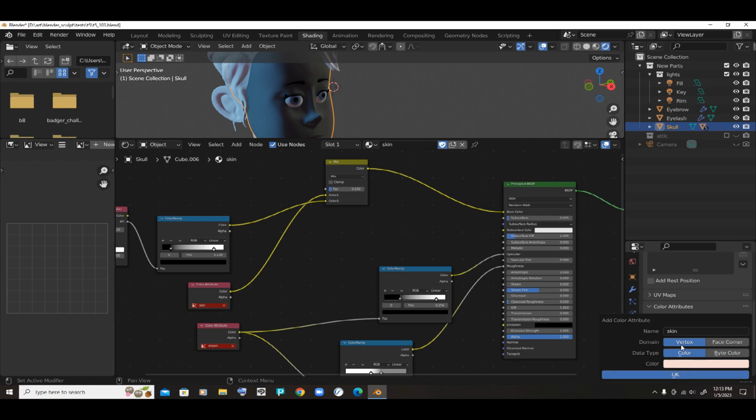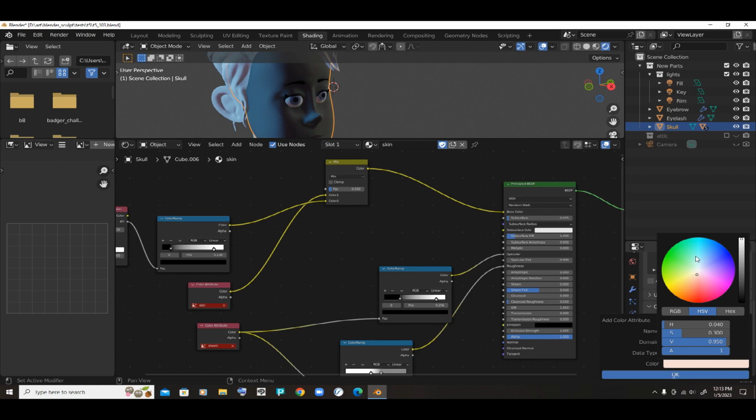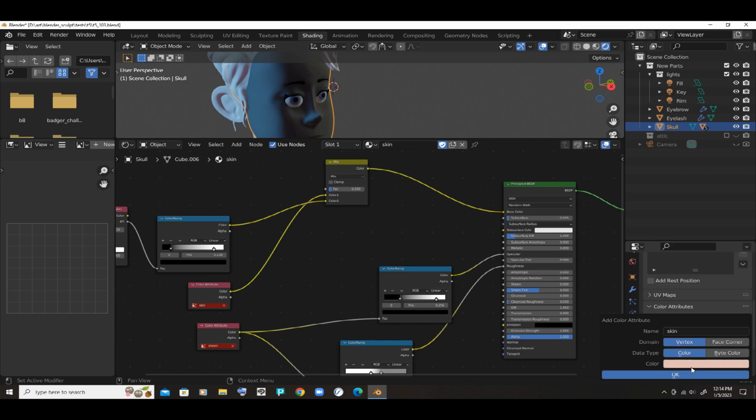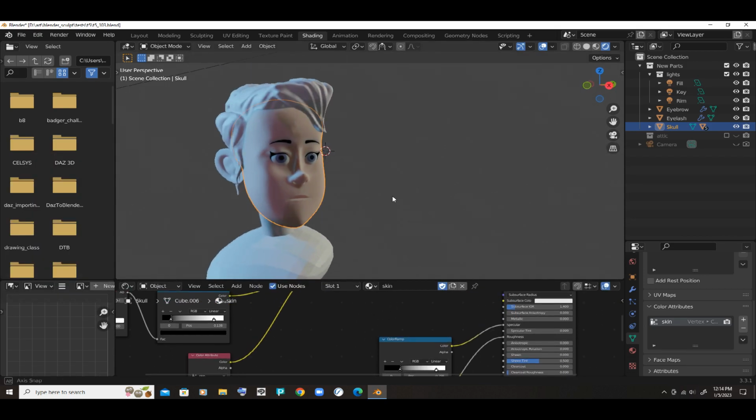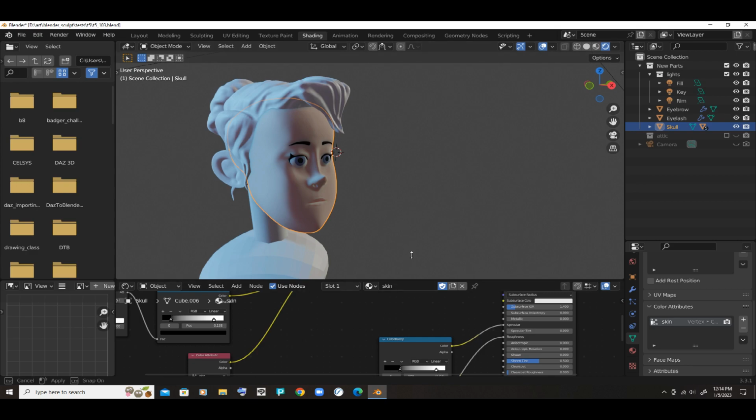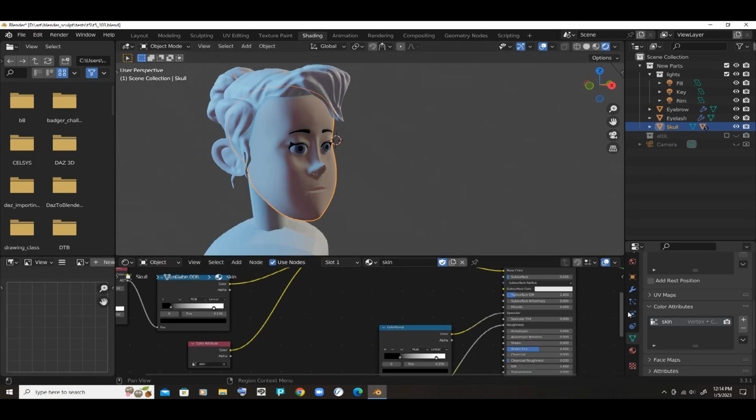And maybe we'll make it a little bit pinker. A little bit more saturated. And we'll make it a little bit redder. Okay, so that's the base color. And so that's being pulled on Vertex colors. And I think we need to change that. So we can do that using Vertex painting.